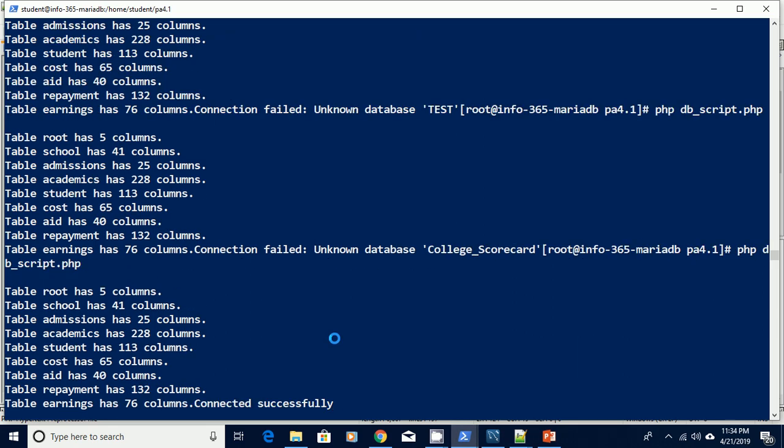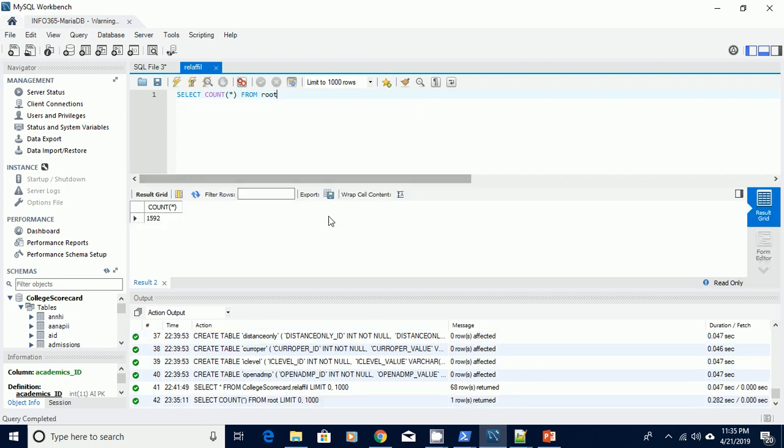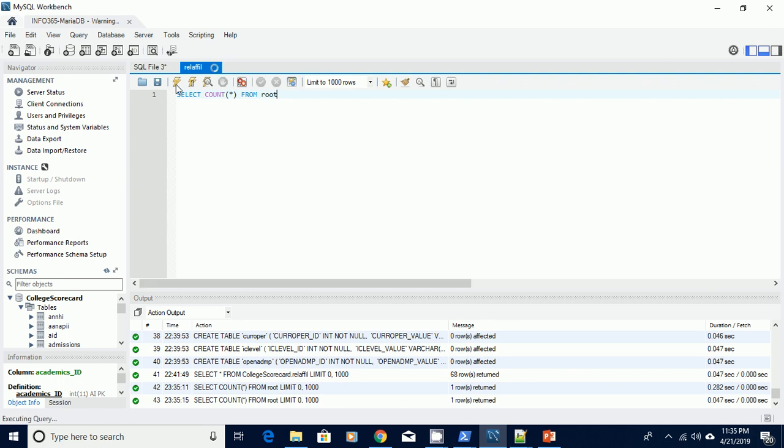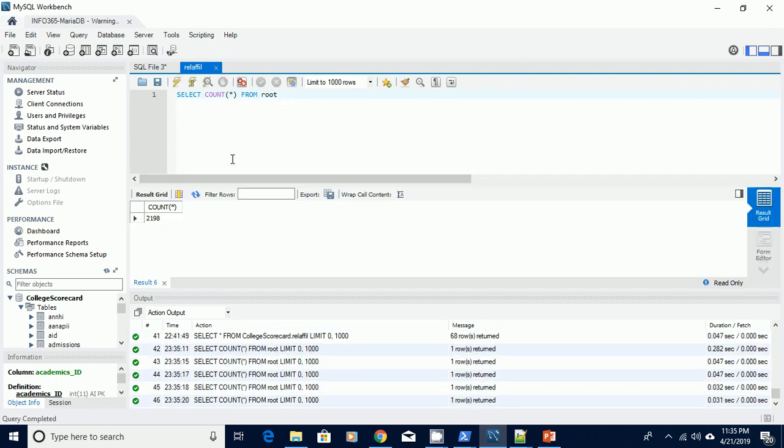All right, now it's doing stuff. The fact that this is taking a while, and I just got a blinking cursor, tells me there's something happening in the background. I don't know what it's doing in the background, but if I come over here and select count star from root, I can see how many records we have in root. We have 1,592 so far. Now we have 1,828. We know there's about 7,000 colleges in here. Each one of them is going to have a record.